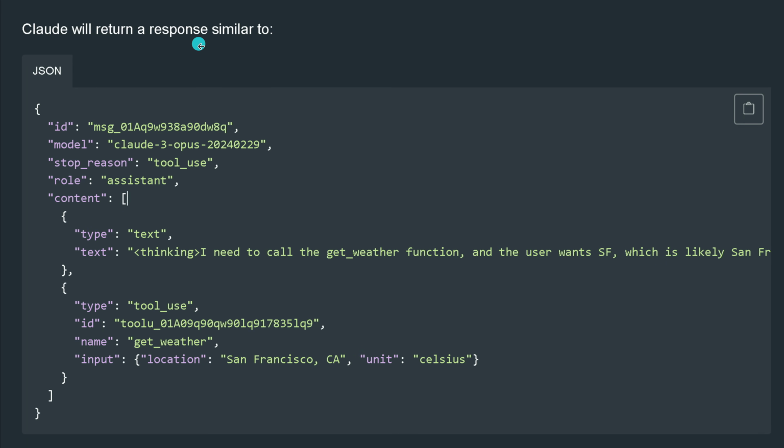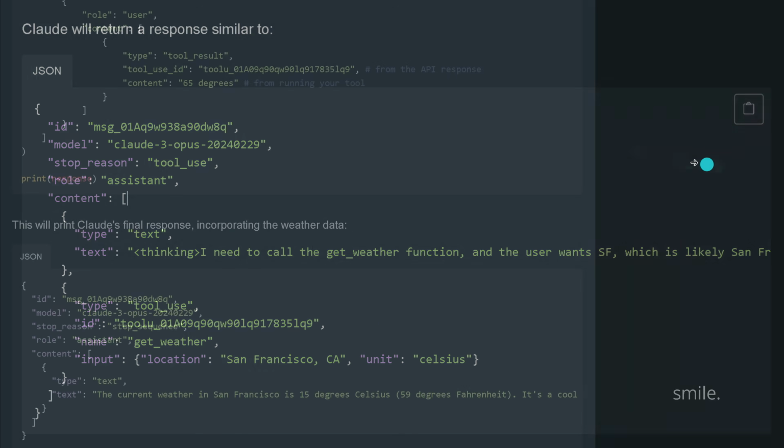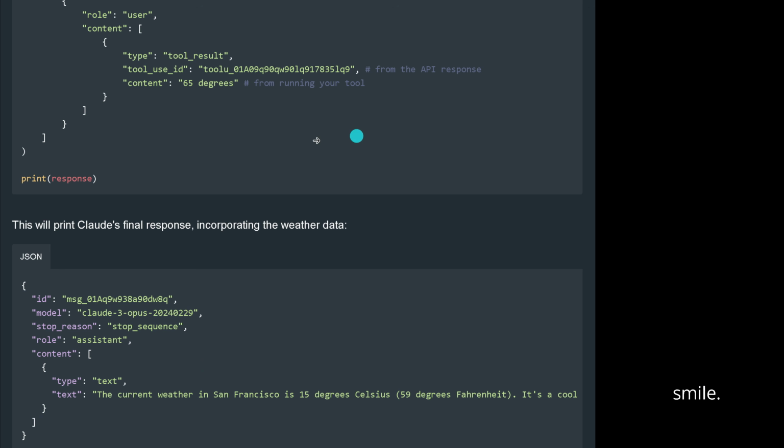So Claude will return a response. And I think this is nice because you have a specific token, thinking, that tells you the assistant says, I need to call the get_weather function now, and the user wants to know about SF, which is likely San Francisco weather. So it goes there and gets the weather. Isn't this beautiful? And there I have to smile, because from the API the tool use gets back the content.